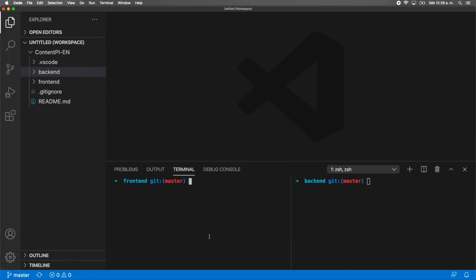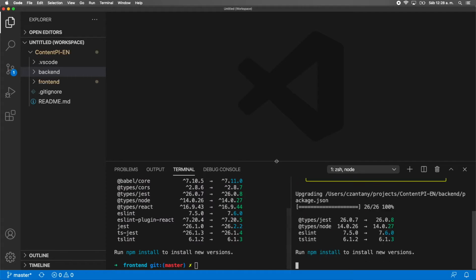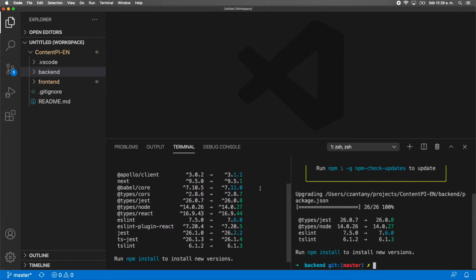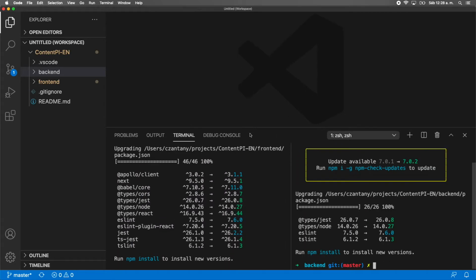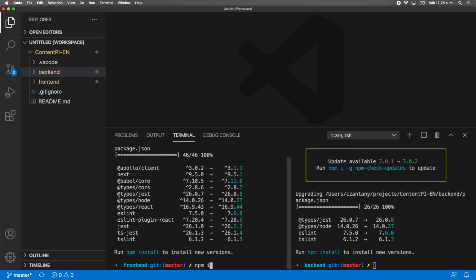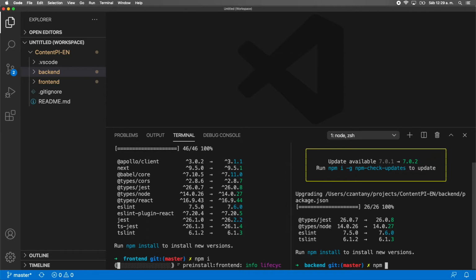So the first thing we need to do, as always, is to update our packages using ncu -u. And remember that you should use the versions you are seeing on my terminal, otherwise you could have problems. So make sure you copy those versions and then just run npm install.